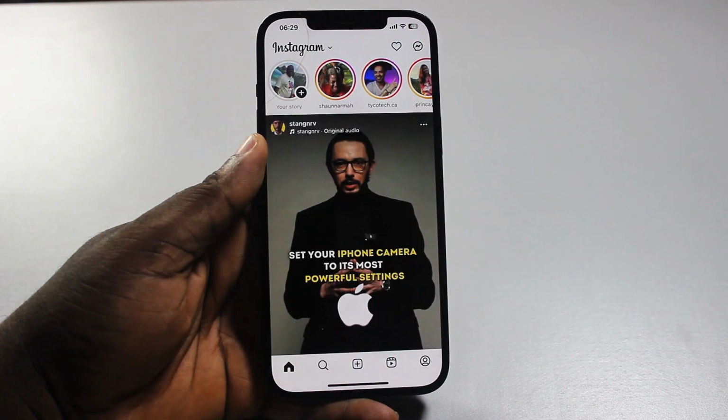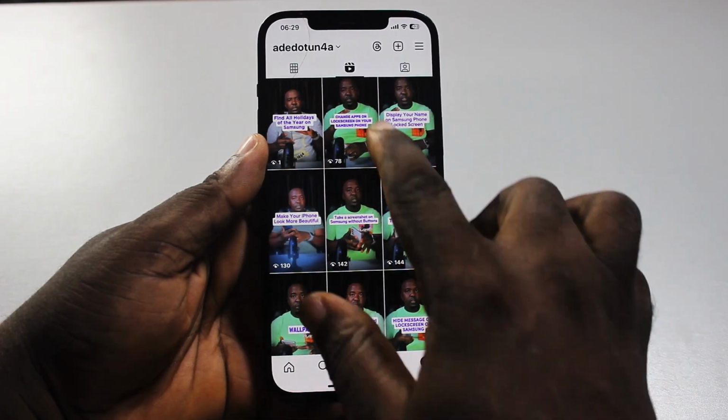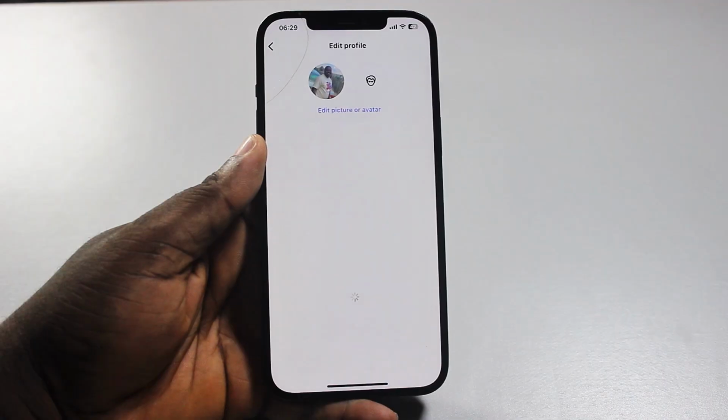Now the first thing to do is go ahead and open the Instagram application on your phone. Now once opened, locate and click on the profile picture at the bottom right. Once you click on that, then click on edit profile.